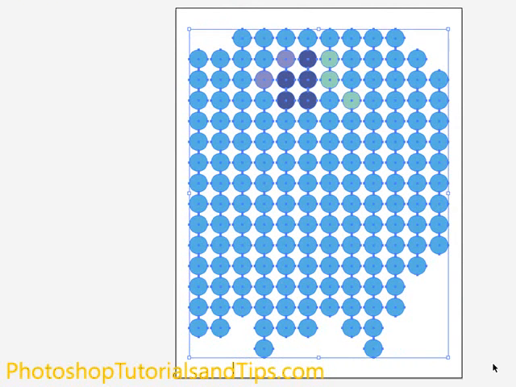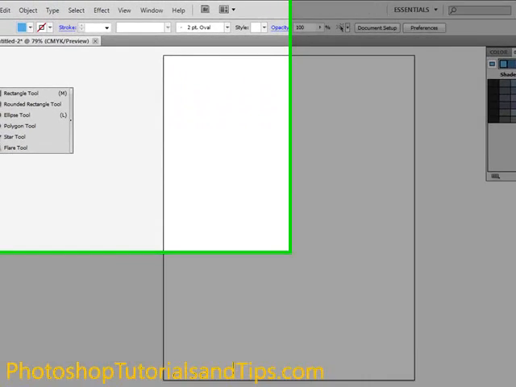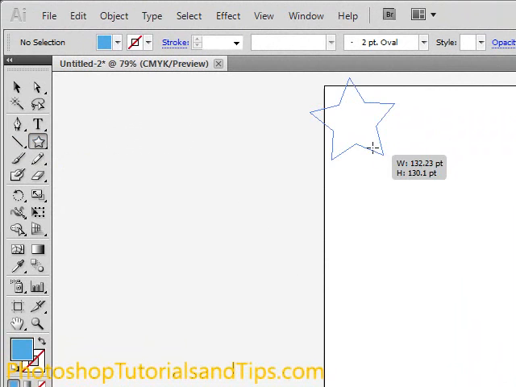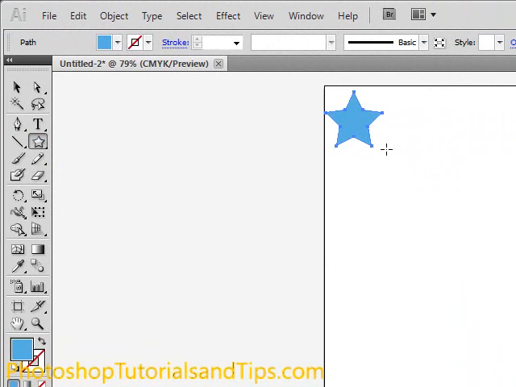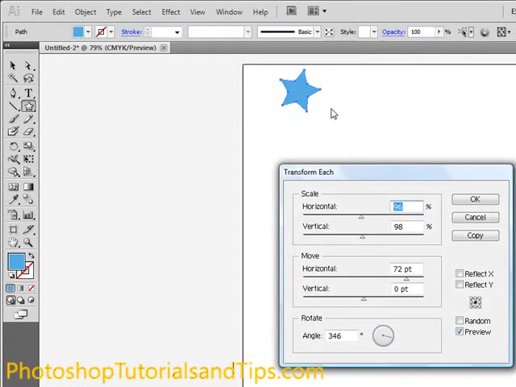So I'm going to click and drag around all that, hit Backspace to delete it. Now over on the ellipse tool, click and hold and go to the star tool, and click and drag. I'll hold Shift so it's level, and so I have a star here. This is a different way of doing it. Instead of Alt or Option clicking and dragging it, go to Object, Transform, and then Transform Each.